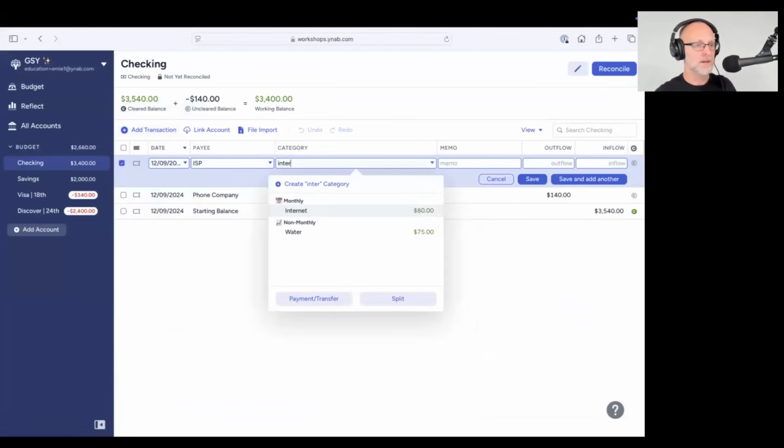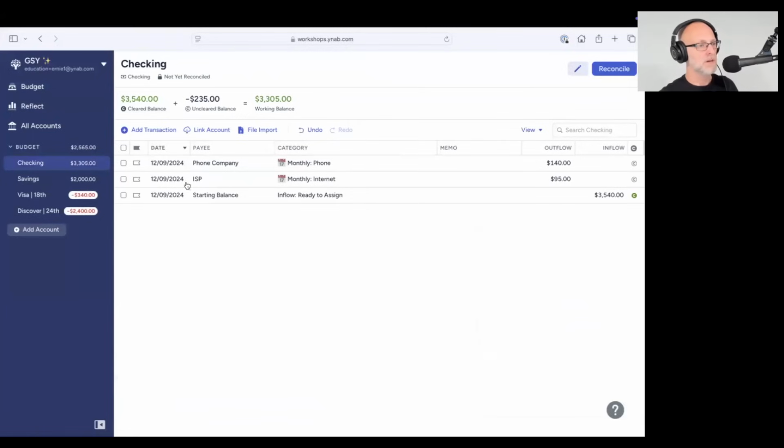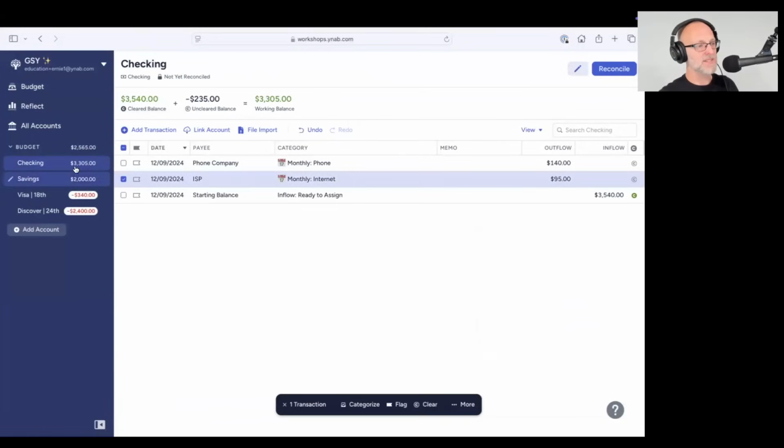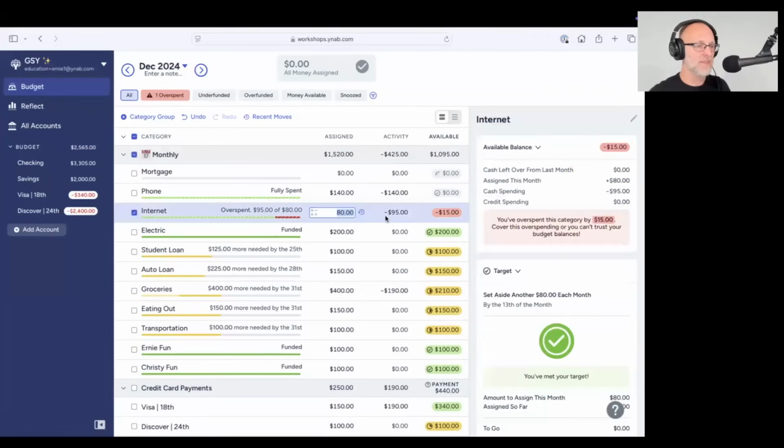Category, internet, $95. So now with that transaction, YNAB reflects $95 leaving my checking account, and it reflects $95 leaving my internet category.